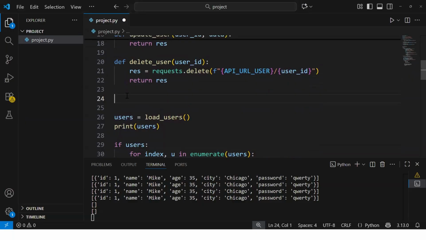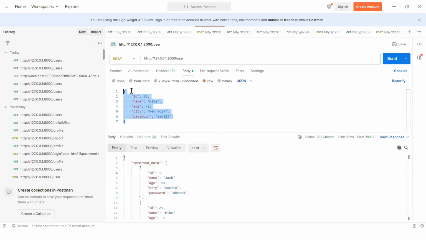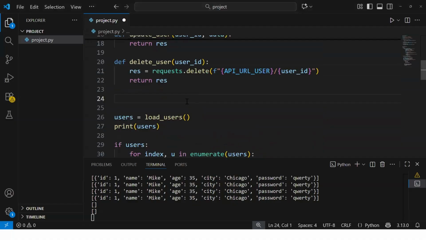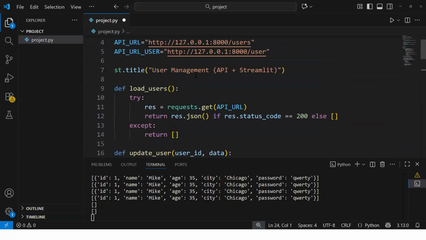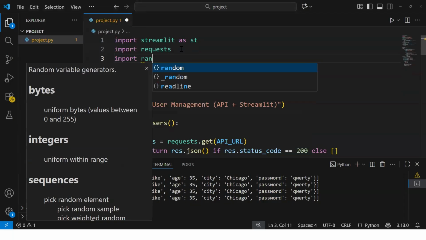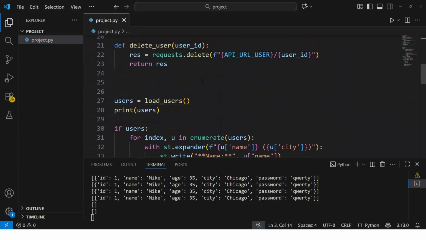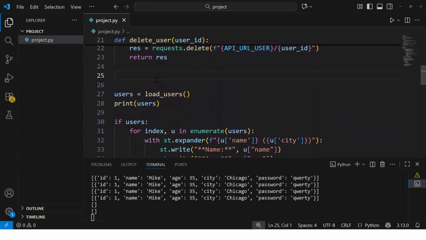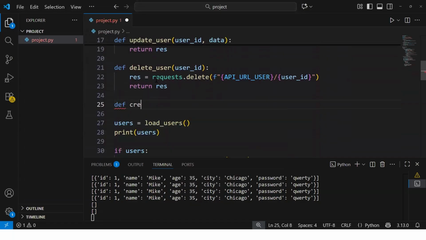And we know that to create a user, we require a post method. And also while creating a user, we require the ID. Okay. But we are not going to ask for an ID from the user. We are going to dynamically generate that ID using the randint method from the random package. So what we are going to do here is import random.